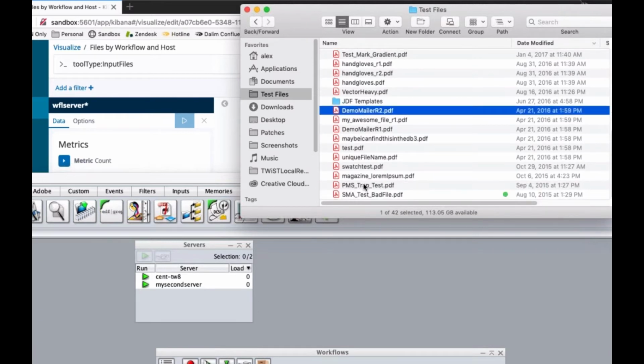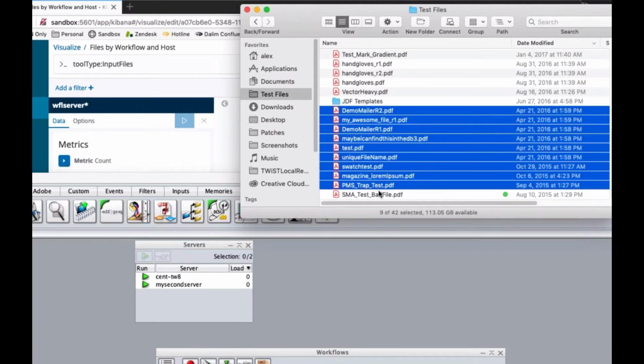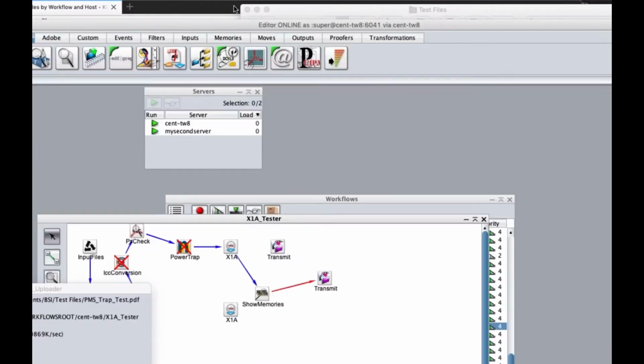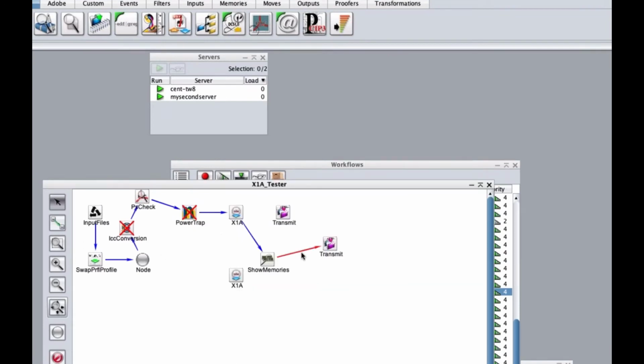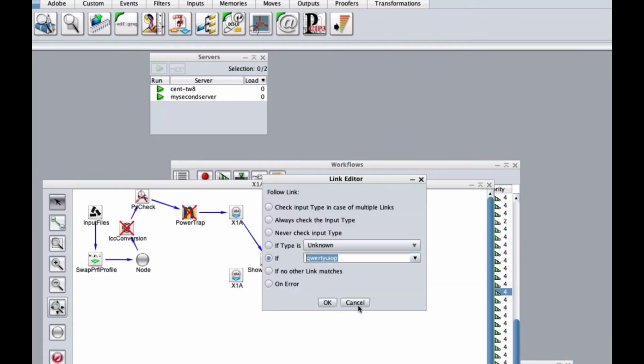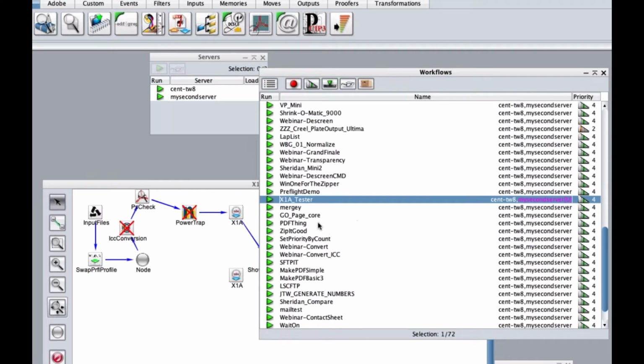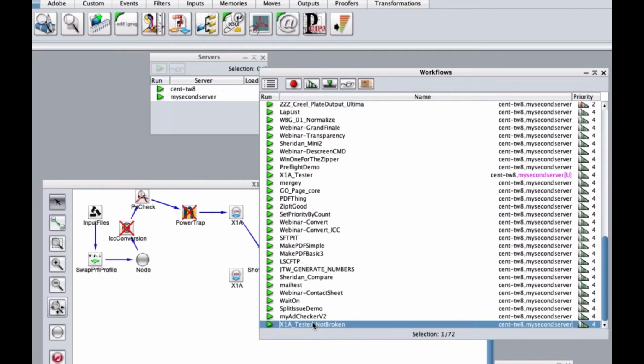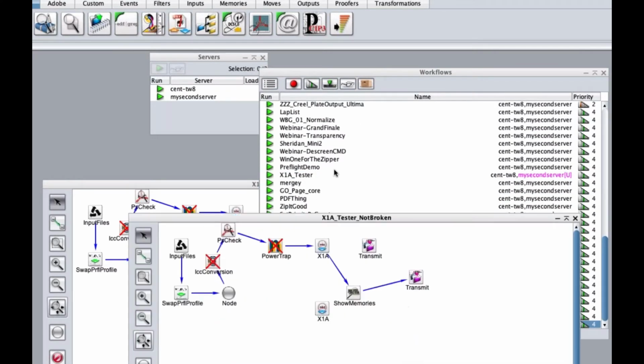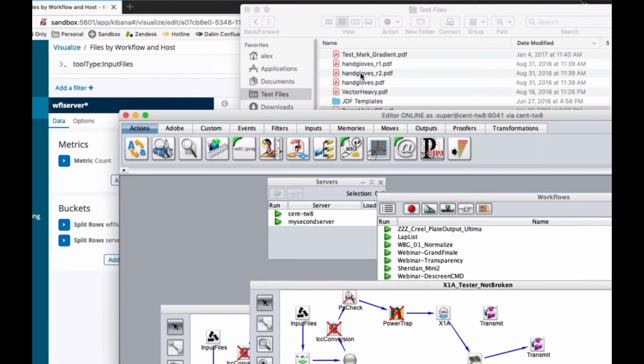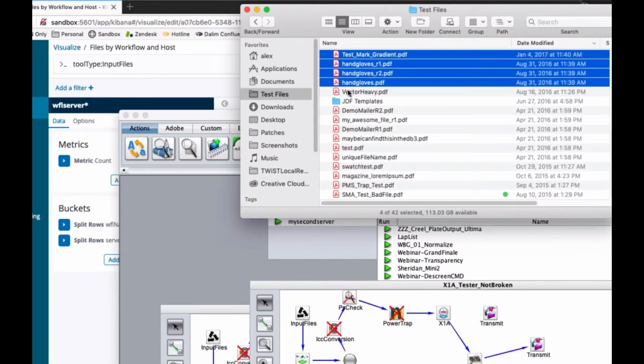Let's drag in. We'll put that one in. I think that one will crash my server. I'll put a few in. I have another copy of this workflow. This one's set to deliberately fail because I was testing that, so there's a bad program link at the end. I have another one that's not broken here, so I'll try that just to make things more interesting, and I'll drag files into a few other workflows just for the heck of it too.